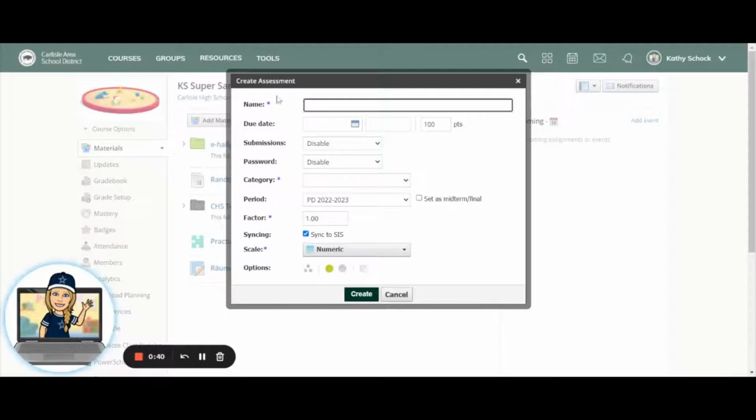And this is the first thing that you're going to see, the Create Assessment dialog box. The first thing you're going to have to do is name your assessment. You can set a due date and the points possible. I'm going to leave those blank for our purposes. They do not have a star next to those, so those are not required elements. They are recommended elements, especially if you are going to sync this assignment over to PowerSchool.